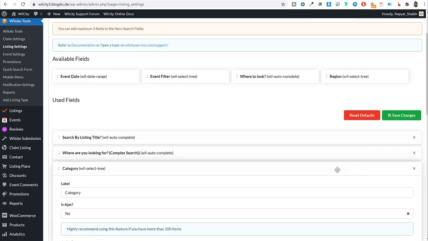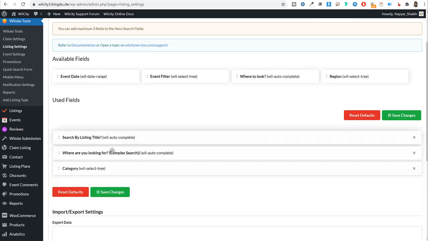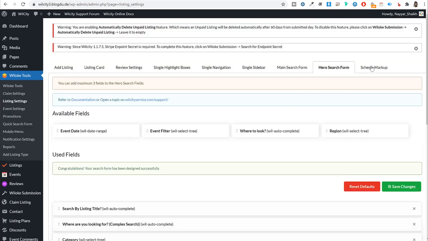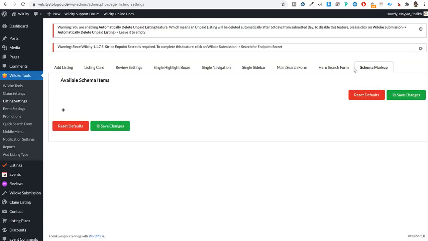Okay. If you want to add only listing, category, and title, maybe you can delete this location. Or if you want to add one more, for example, event date, event filter, region, you can add one more as well. Now click on save changes. Then after that schema markup, you can just leave it as it is.